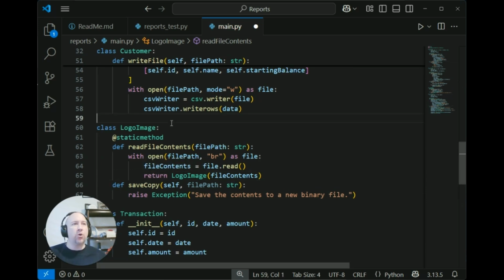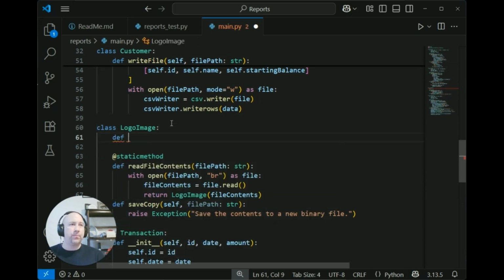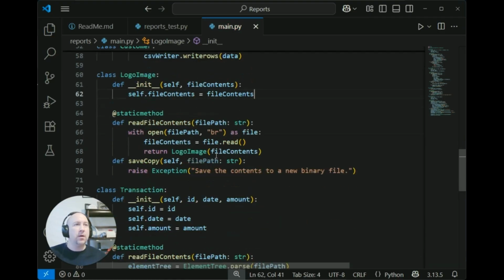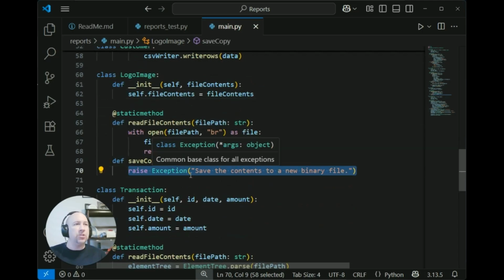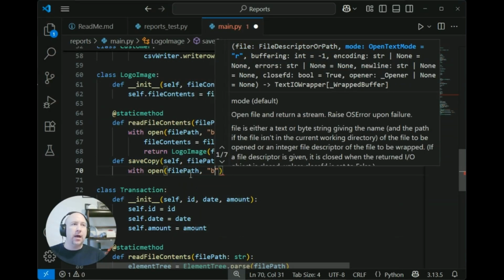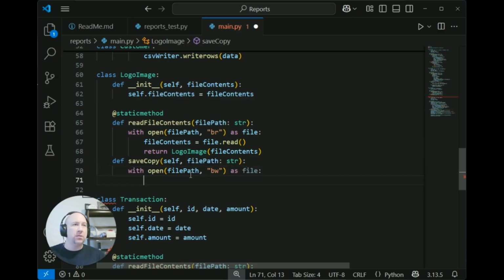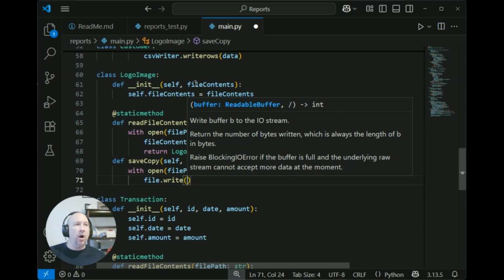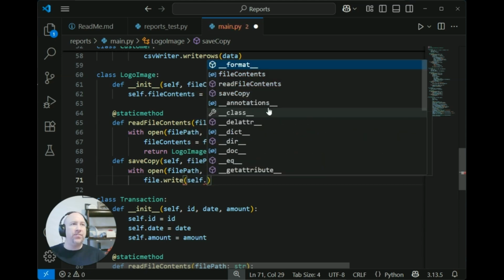So once again, we're going to need to create a constructor to hold on to those values. Self.fileContents equals file contents. As we did before, you can run it. You can see the failure. The saved copy is not working, so we need to do the same thing. So we're going to say with open file path, this is going to be a write binary, so BW as file. And we're going to call file.write, and it wants the readable buffer, which is going to be self.fileContents.